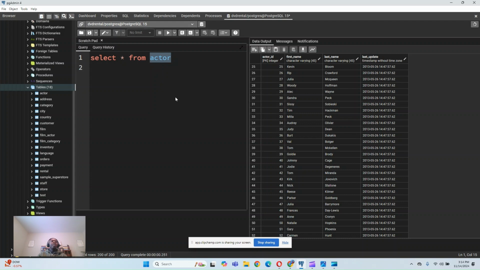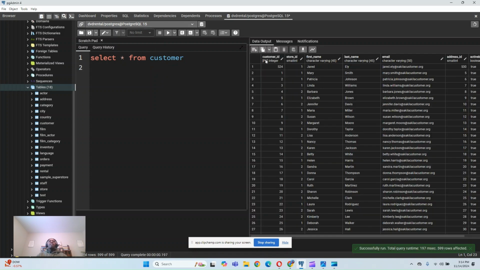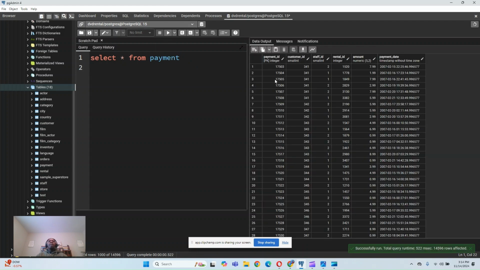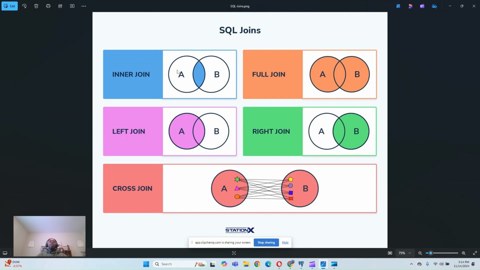So let's do customer. Take a look at this customer table. We have customer ID, store ID. We use these keys to connect with other tables. Let's look at the payment table. We have payment ID, customer ID, staff ID, rental ID. So looking at this customer ID, we can literally connect this payment table with the customer table. So let's do that. Now we want to use this as our guide to our joins.